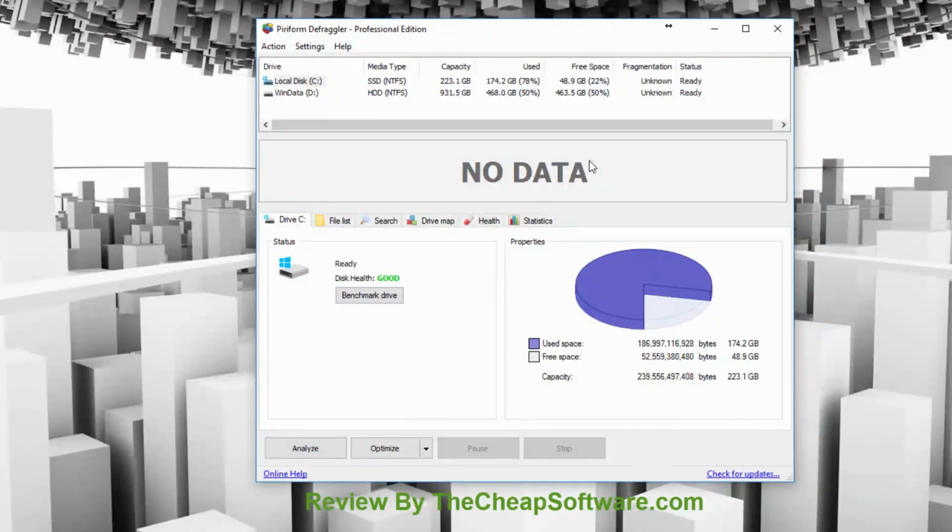Now the difference with something like Defraggler is that not only does it give you more options and features, it also allows you to defrag files rather than just a hard drive. So let's go ahead and take a look at that. You can see here we have the ability to see the status of the current drive. This will allow you to see whether your disk health is good or not. And then I'll show you the overall properties, so the capacity taken in your hard drive, and so on and so forth. You can go ahead and analyze the drive.